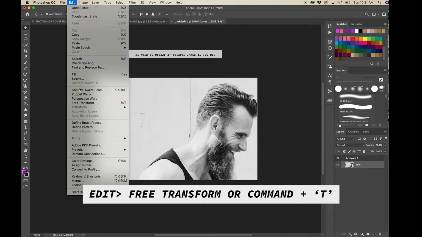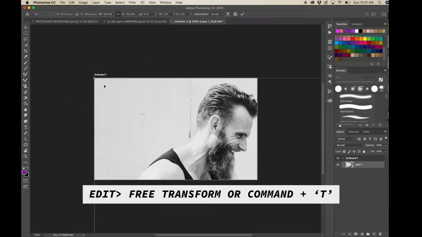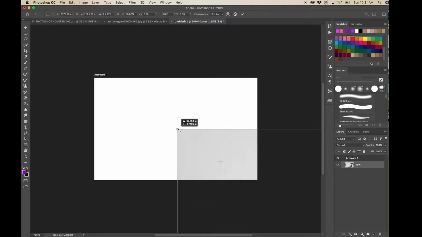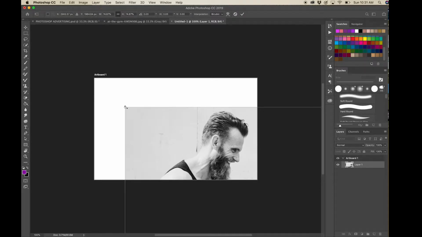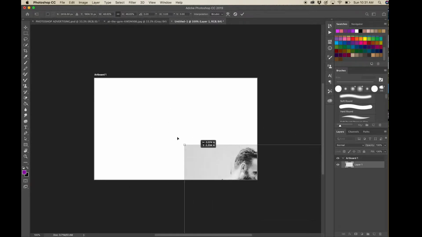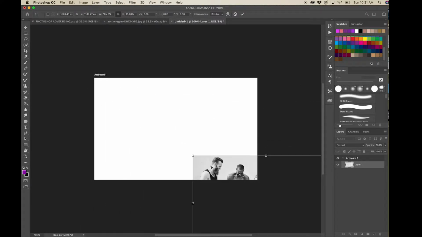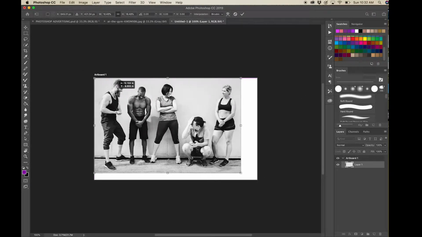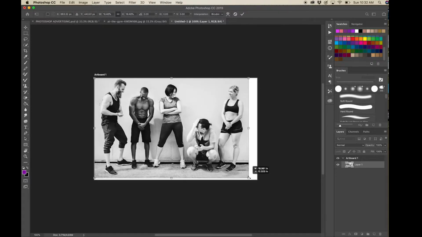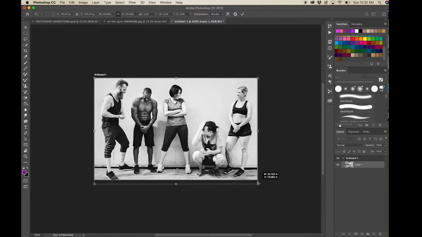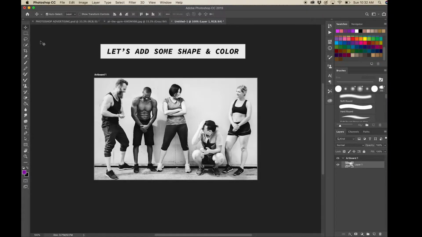So if you go to Edit, Free Transform, we need to reduce our image. I think that now is too much. Let me see. That's perfect. That's fine.